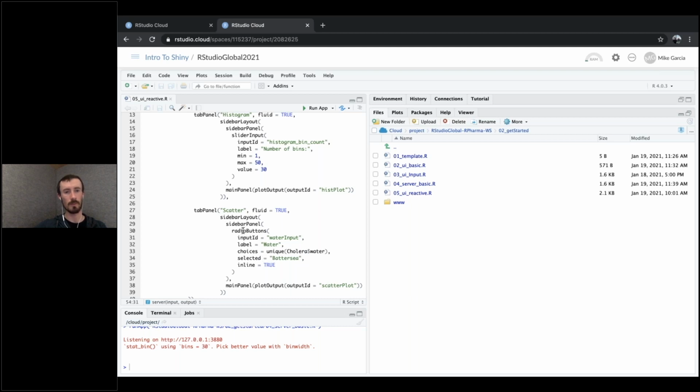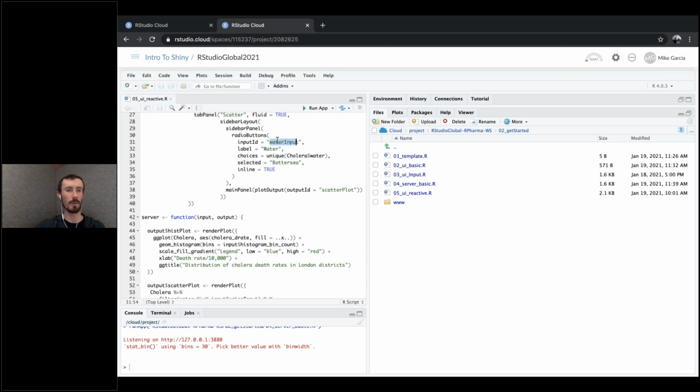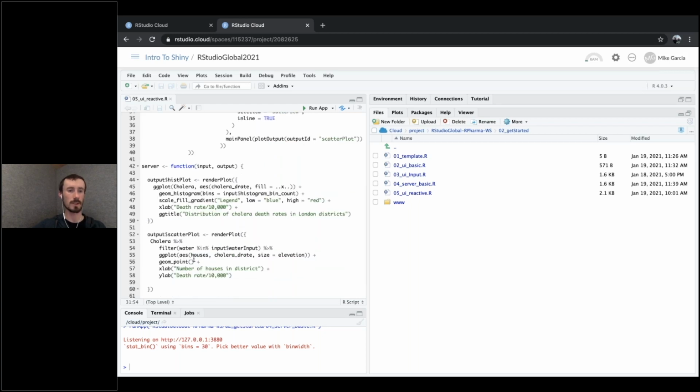Right here, under this radio button input, we have an ID called water input. So anytime that radio button is changed and a different one is selected, this function here is listening for that change. And when it changes, it's going to rerun this bit of code with that value of water input.